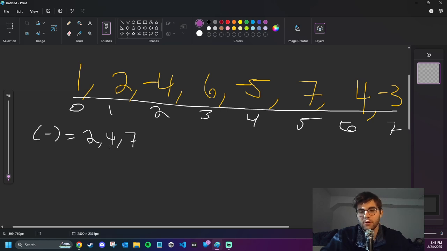So that means our candidates are either from 2 plus 1 up until the end, so from 3.